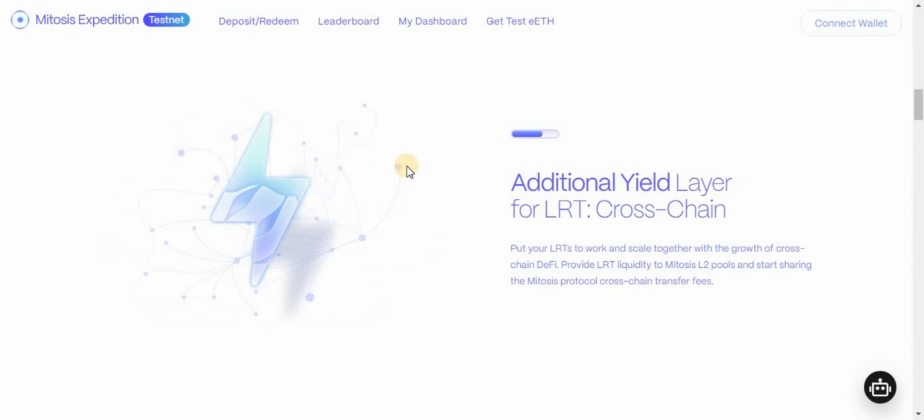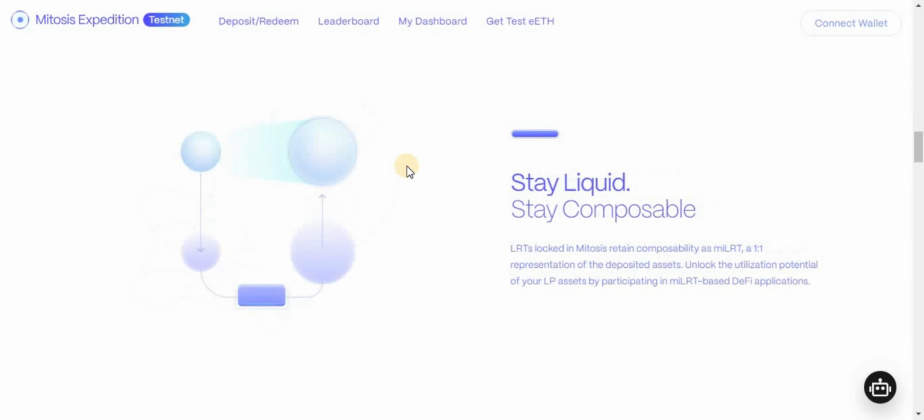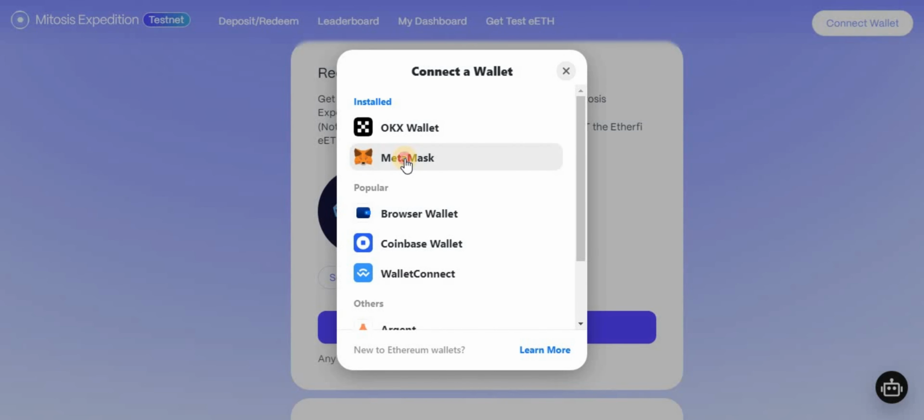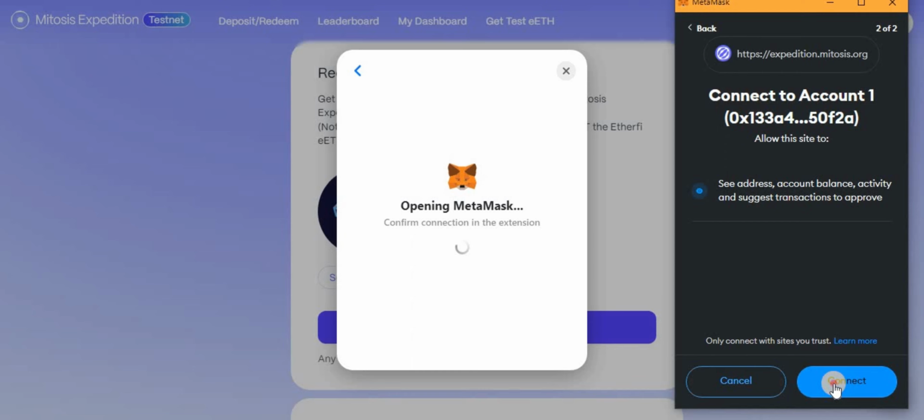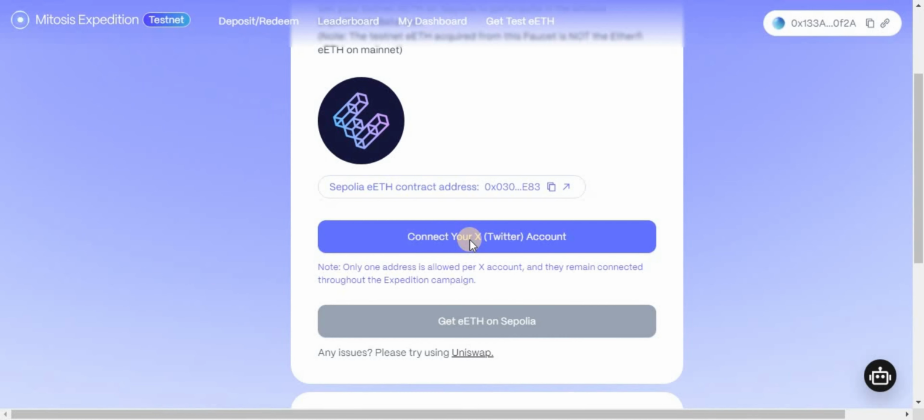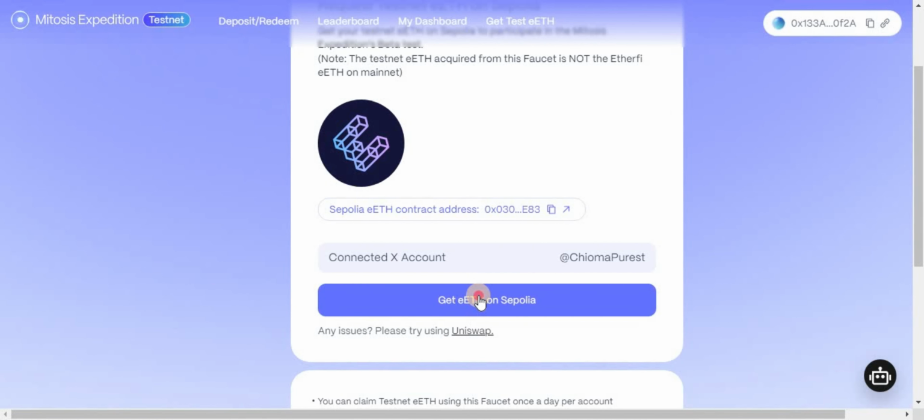The first step is to request for a faucet. So you visit this link. I'm going to be posting it in the description box. I'm connecting my wallet. Click on next. Then the next is to connect your Twitter account. Then click on get it or Sepolia.